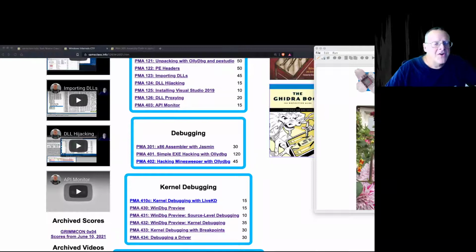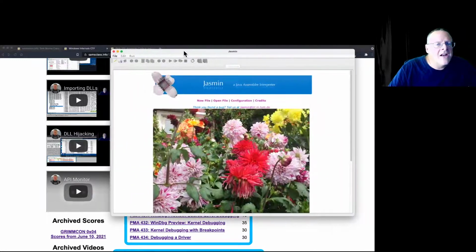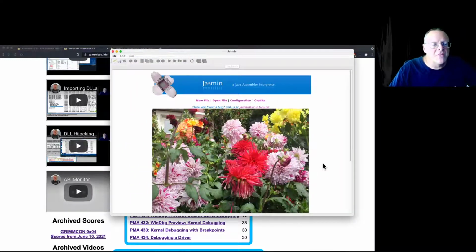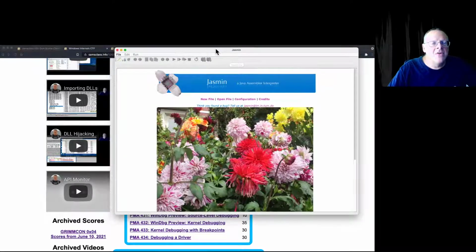The next one is to start doing some assembly language, which we've seen a little bit of go by in the debugger, but here you'll learn a little more. I had a lot of students that were confused about assembly language, and I was really pleased to learn about this Jasmine product, which is a Java-based x86 simulator. You can make a new file, and it runs on any machine with Java.